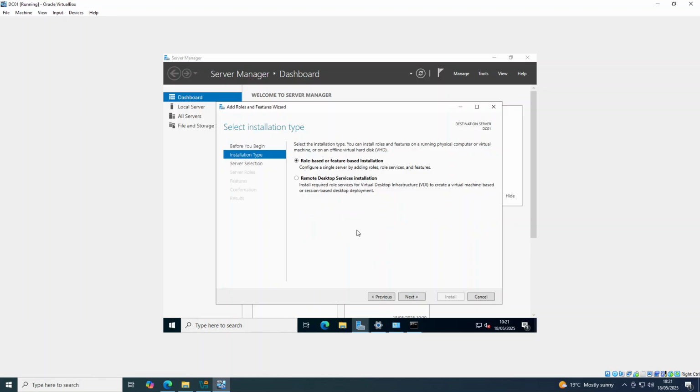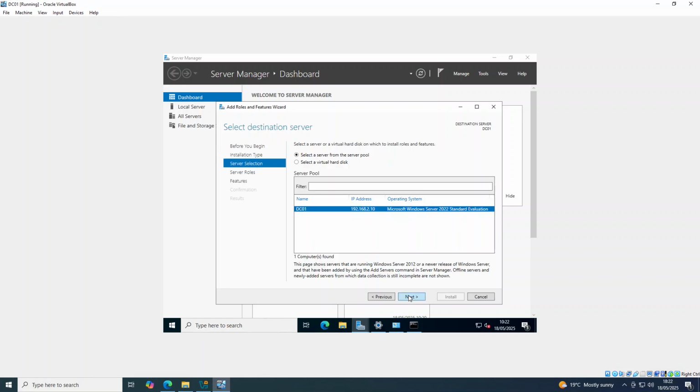So our plan is to install ADDS, which is a role-based service, so we can leave the default option selected here and click on next. Select destination server. So we plan to install the service on this server here, which is already selected, so no changes to make here. We can click on next.